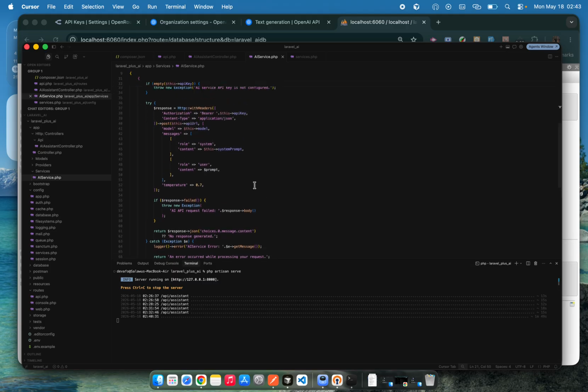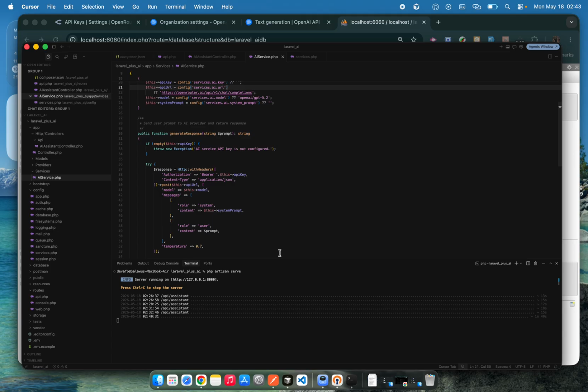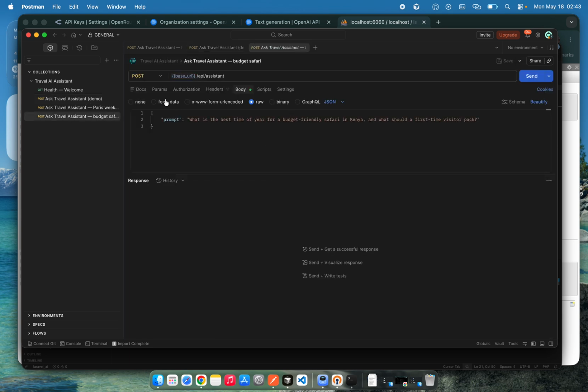So that's just it concerning the whole setup. Just pretty straightforward. Once you have the service set up, you can just start prompting the AI, just modifying it as you proceed to fit what you want to achieve. So with this now, you can successfully start building smart applications using Laravel with AI. So here we also have: what is the best time of the year for a budget-friendly safari in Kenya, blah, blah. Once I send these prompts, it works with the AI model, and it gets me a real-time response.